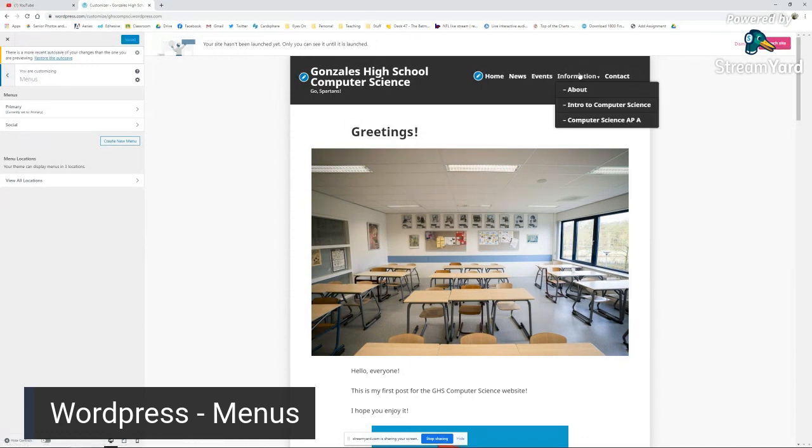You might have what I have, which is information, or you might have recipes instead, and we'll go over this later. These are called drop downs because when I hover over, not when I click, but when I hover, which means I just put my mouse over, you have the about, intro. You have these other menus that drop down from the main menu, and then the contact page, which is how people will contact me. So these menu links navigate users to parts of the website that will give them specific bits of information.